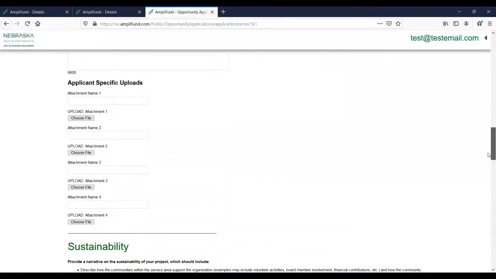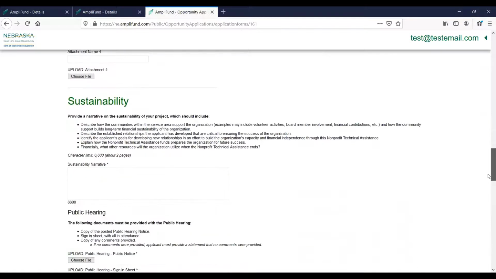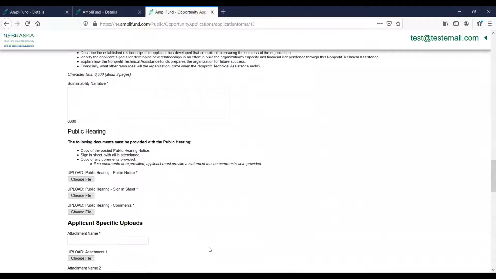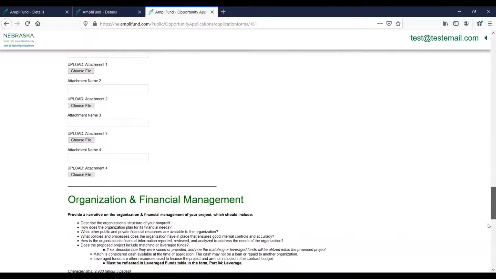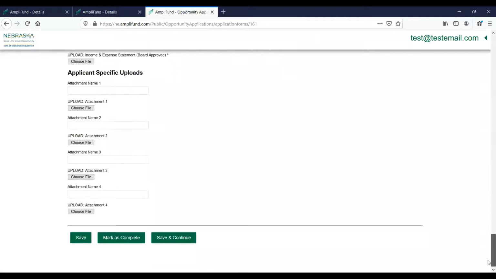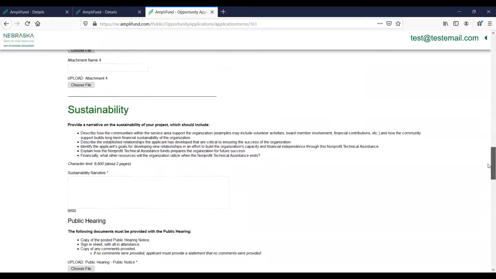There are attachment fields. Some may be required, and if in that case, you would not be able to mark this as complete unless you've attached documents in the required attachment fields. Any information that's populated again can be saved and you can come back to it, or it can be marked as completed once all required fields have been marked as completed.